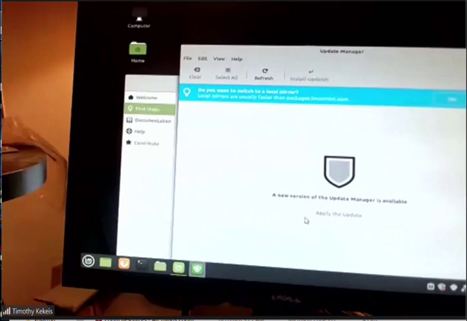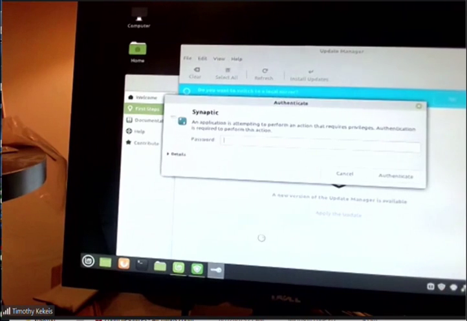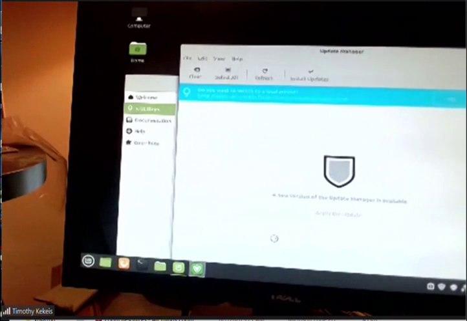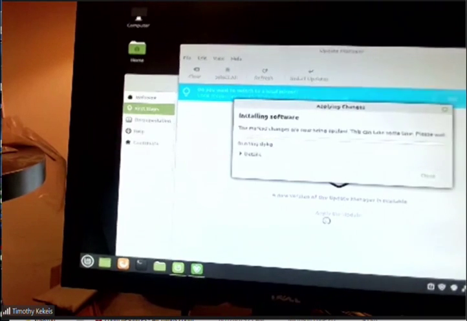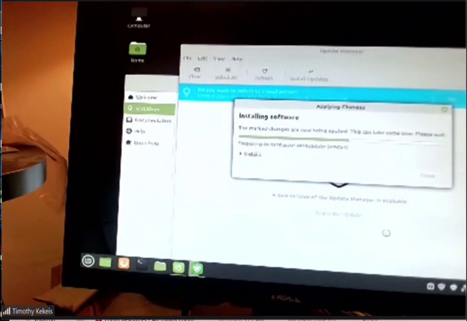Now, this is very important. It's saying, from what I just installed, there is a new version of the update manager available. I always apply this update. And it's a quick download, but it's asking me for that password. If I don't give it the password, it's not going to do it. And I'm authenticated, and it downloaded. It's installing right now.